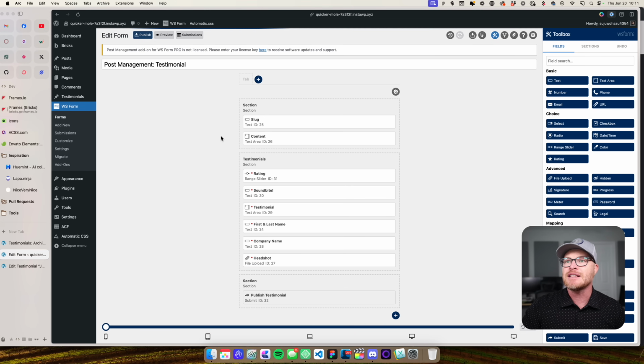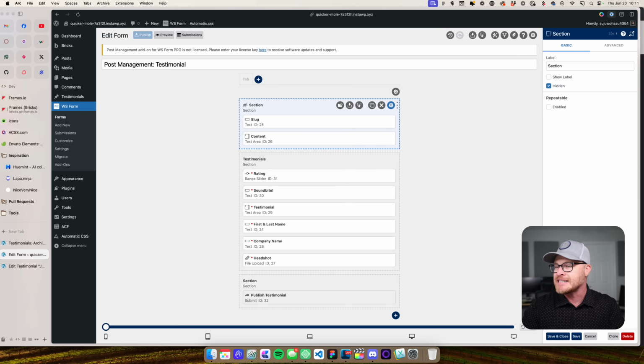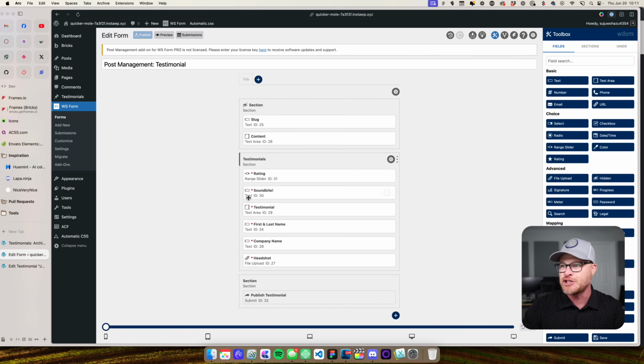Okay, perfect. Let's go ahead and publish this form. We're going to take this section up here and mark it as hidden so it does not show up. We'll publish those changes as well. The routing is already done for us. Everything is already done for us.